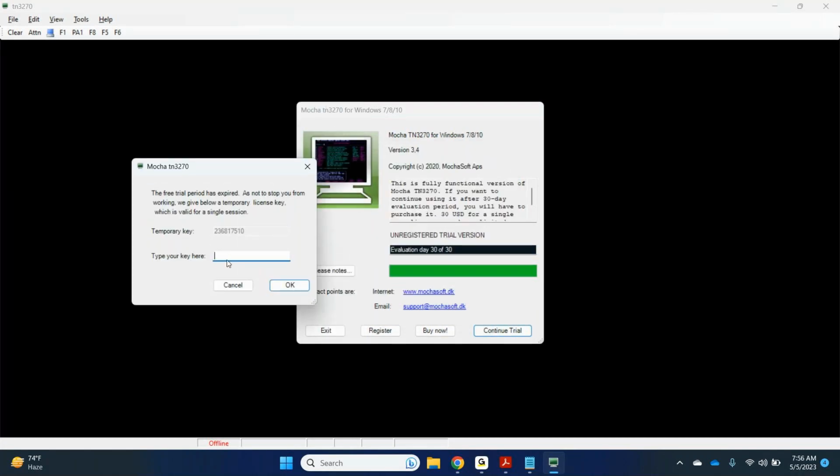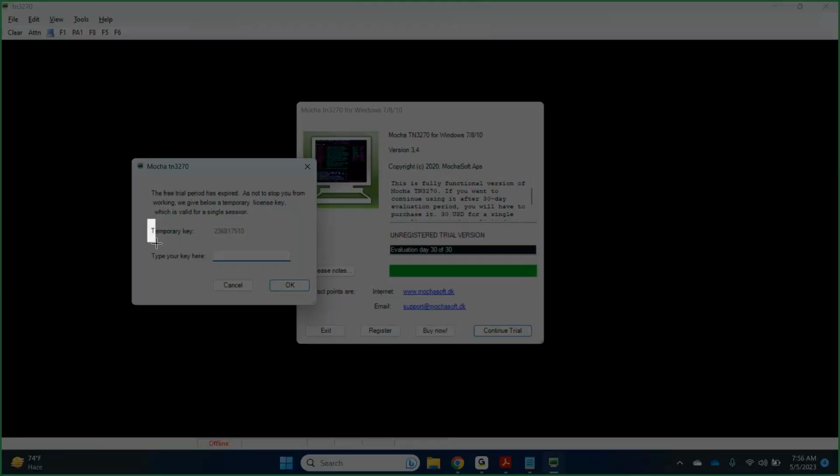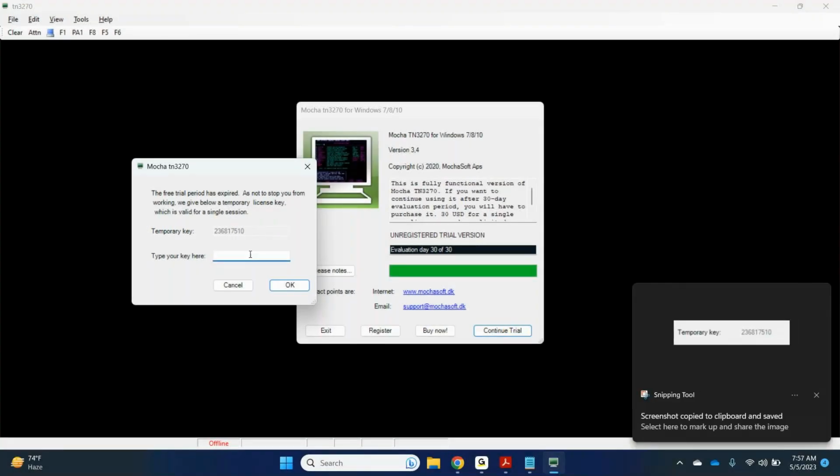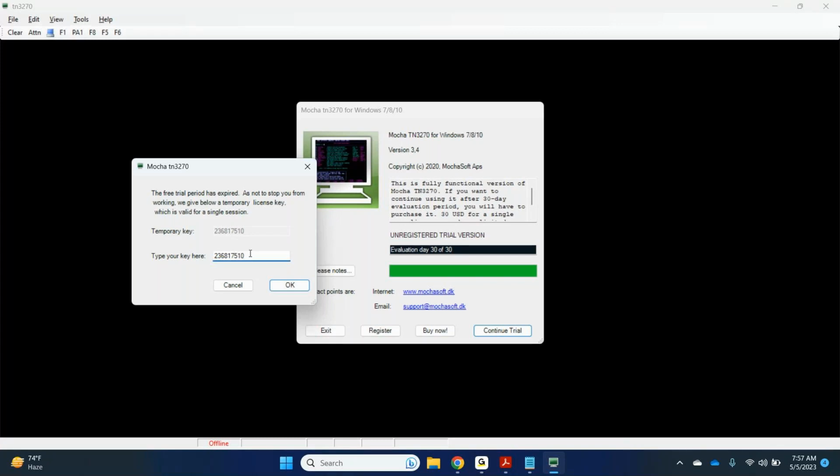You will get a key. What key do I have to enter? Whatever is there on the top, it is going to change every time you open a Microsoft session, so no need to note it. Some people might be in a hurry to note the temporary key so they can use it after 30 days. Don't need to, guys. Mine is 236817510. If I log in again, enter the key showing on the top and click OK.